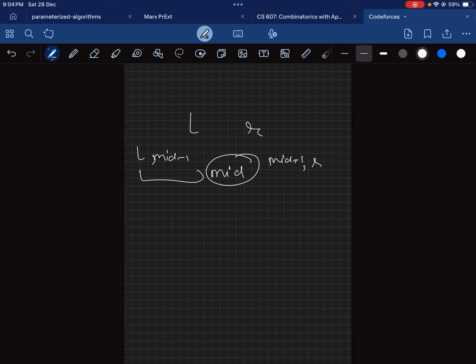By symmetry, I mean the same number of elements, the same number of stars, will be picked from both sides, but the luck value will be different. But I want to claim that we can predict this luck value, and we'll solve this in log n time. So let's see how we'll do it.